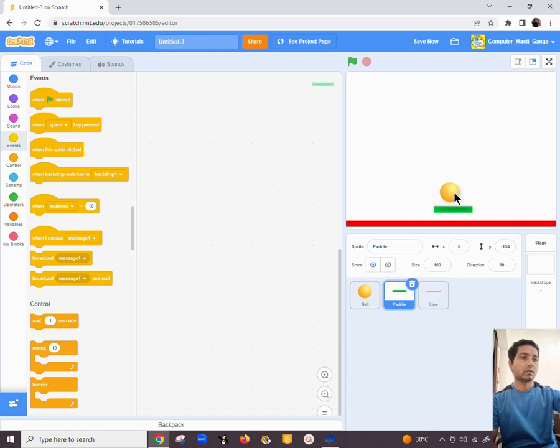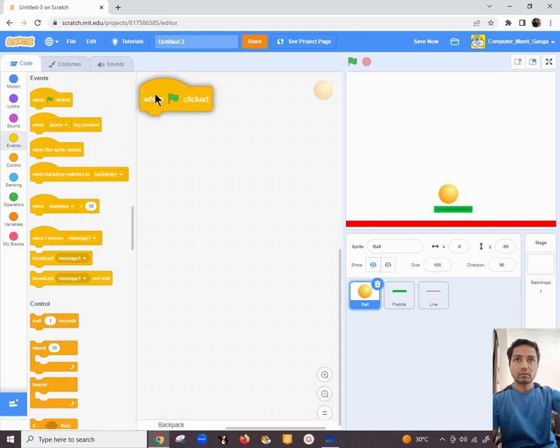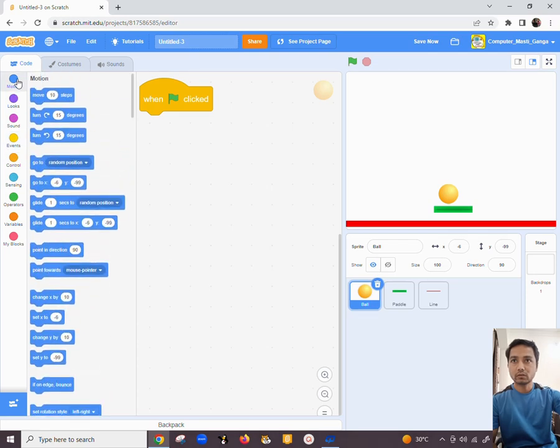Yes, and the ball here. So first thing is we need to set the position of this ball. When green flag clicked, I am taking from this events block, then go to motion, and from here use this go to option. So if my ball is anywhere on the stage, if I click on this green flag, see the position of this ball. So yes, this is the starting point, we can say.